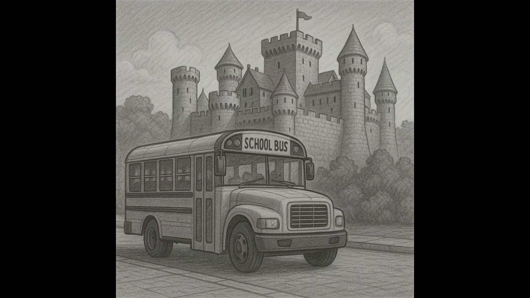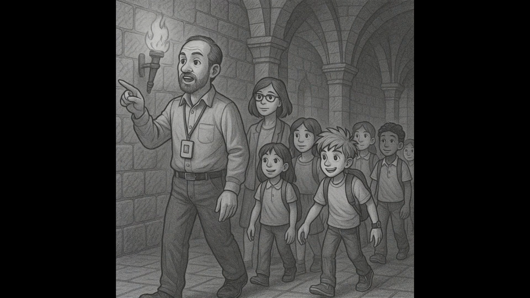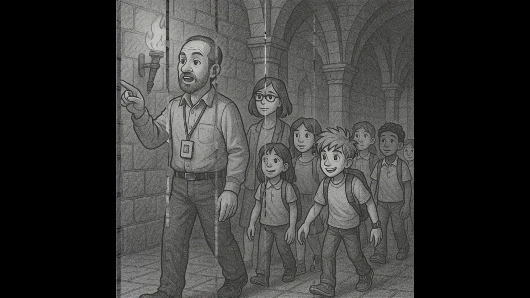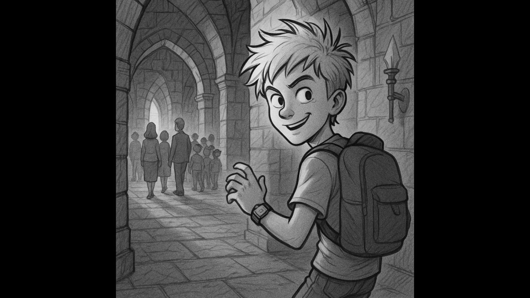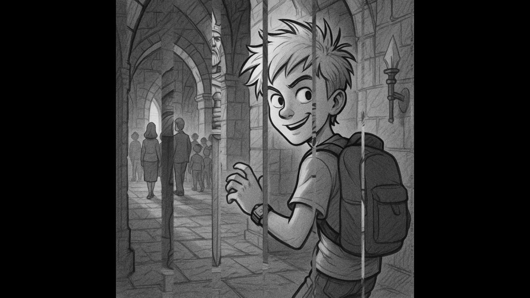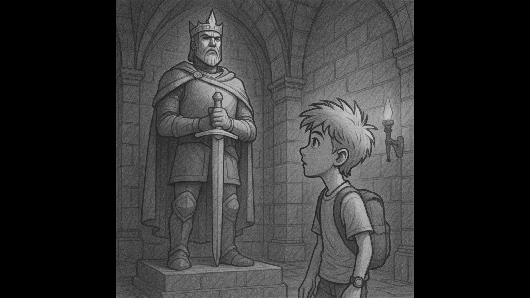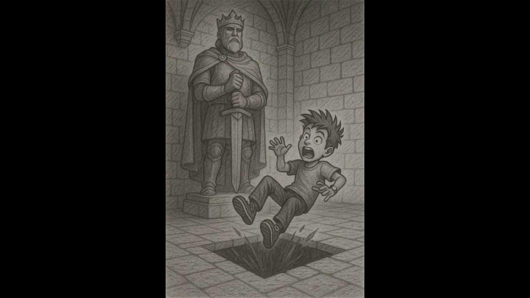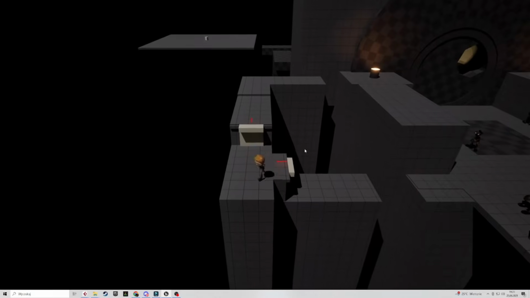Our main character is on a school trip with his class, visiting a medieval castle. Along with their teacher and a guide, they are exploring different rooms. But Johnny is a bit of a troublemaker. He sneaks away from the group because he's drawn to an impressive statue of an ancient king. And as it tends to happen in games and movies, he accidentally triggers a trapdoor and falls into the unknown.